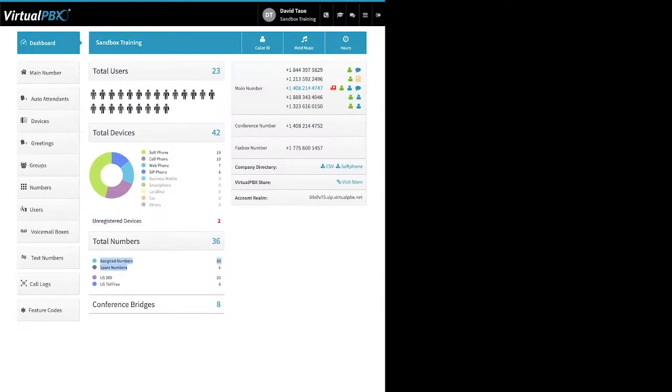Then we have two breakdowns here, assigned numbers and spare numbers. Assigned number, you're using it, right? Someone can dial one of those numbers and either expect to speak to someone or leave a voicemail, be sending a fax, joining a conference. Right? Spare number counts towards your allotment of phone numbers. You're simply not using it right now.